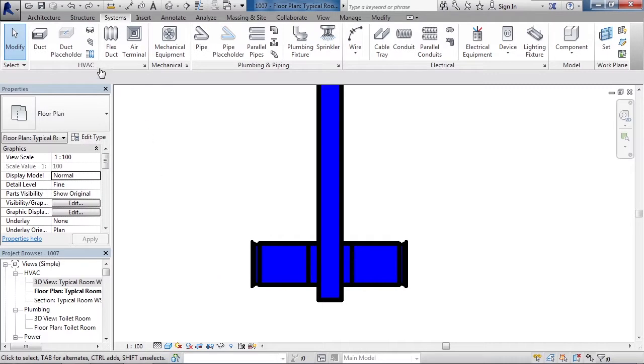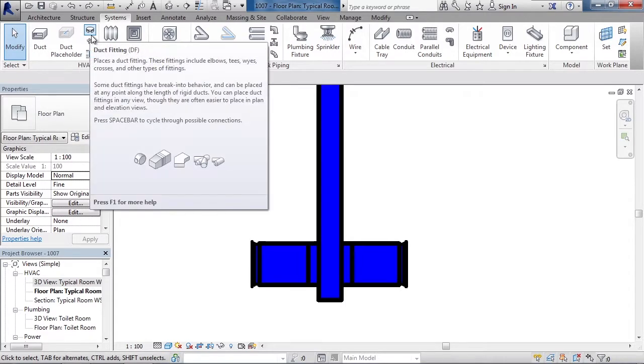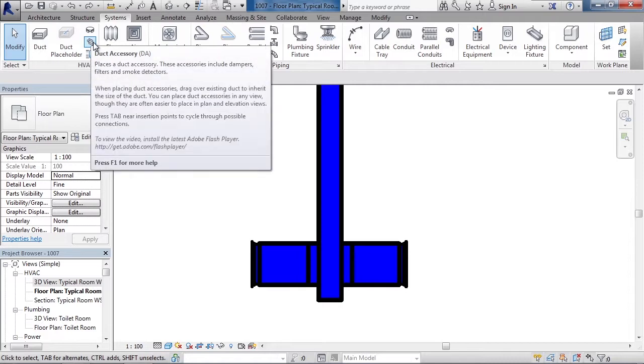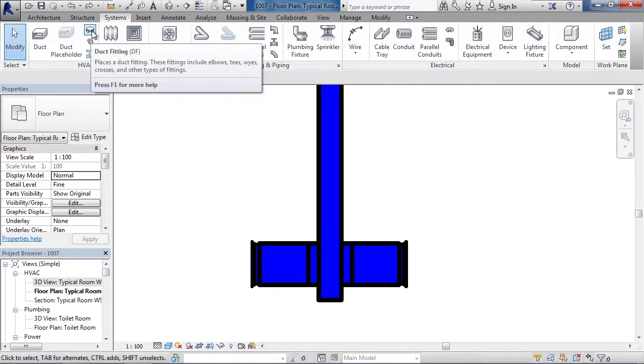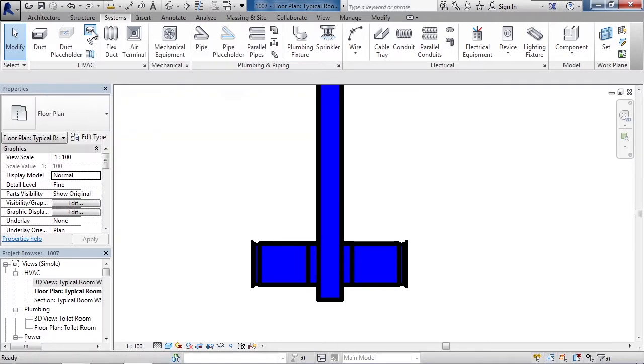On the Systems tab, in the HVAC panel on the left, you have two icons. One, duct fittings, and the icon below duct fittings, duct accessories. Let's place that end cap first for the duct fitting. So go ahead and choose duct fitting.